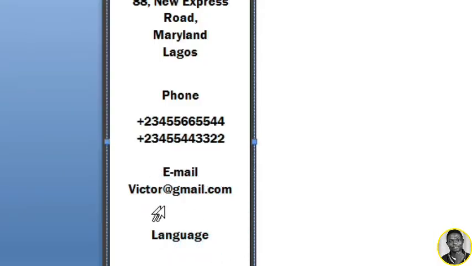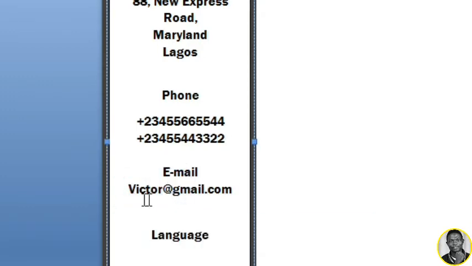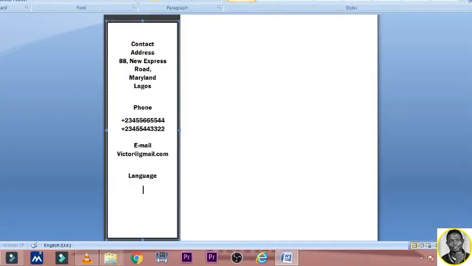Actually this is a hyperlink mail. There are some situations whereby this thing can automatically change to hyperlink. Just click on it and then right click and then click on remove hyperlink. So let's move to language. So your desired language, the language you understand.